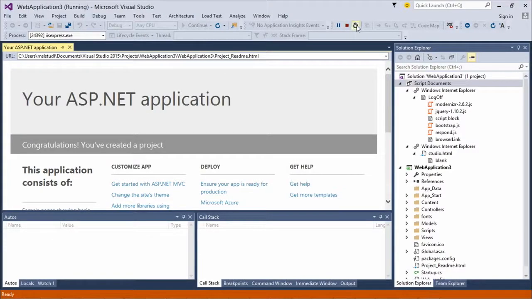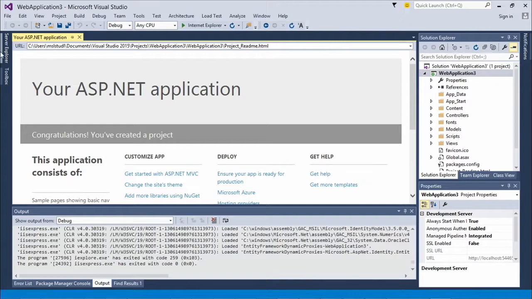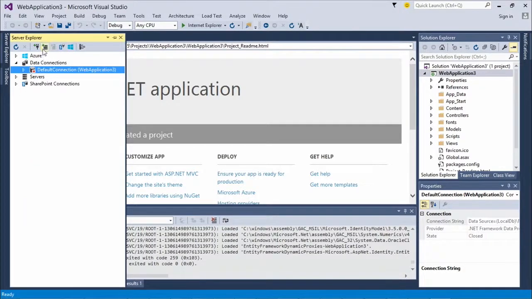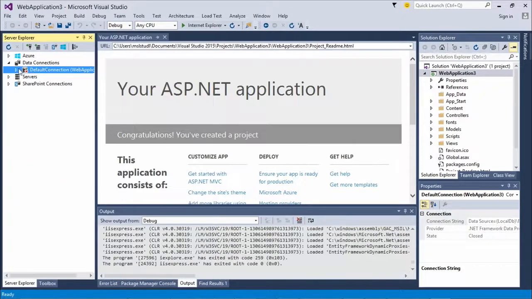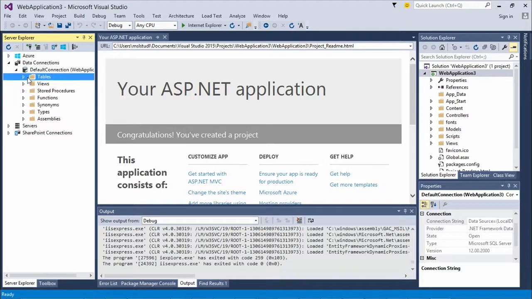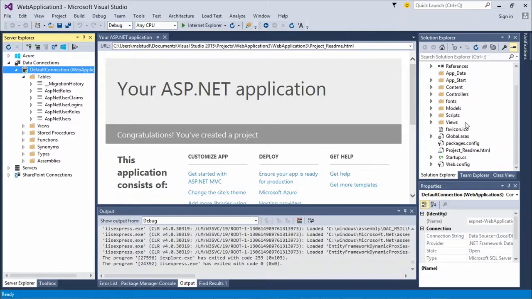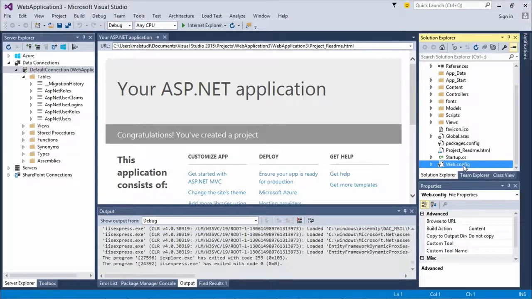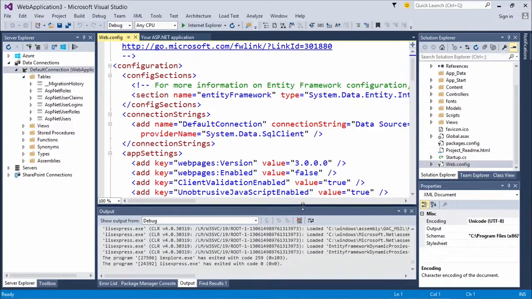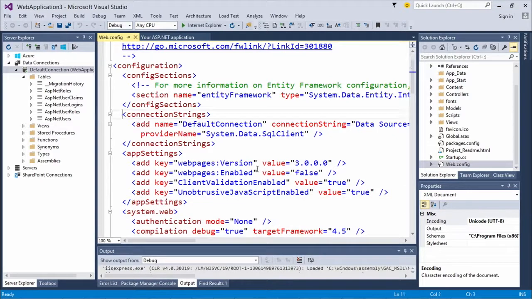So if I come in here and I stop debugging, I open my Server Explorer again, pin that out. We've got the default connection. And I didn't talk about this before either. If you look in your web config, and this is the same for web forms and MVC, this guy right here.